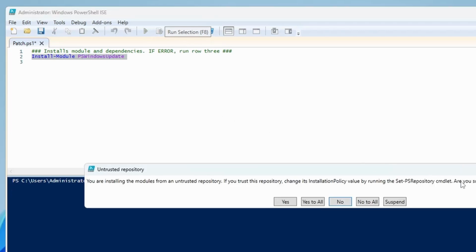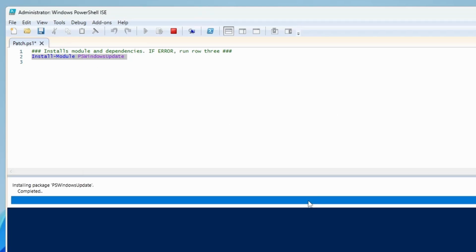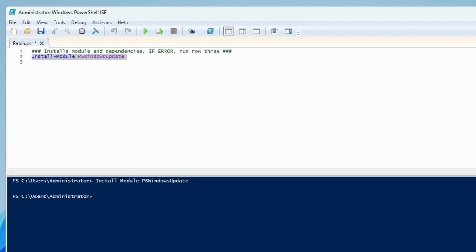Otherwise, you will be prompted, and also will be prompted for the PSGallery, which this module is from. I will press yes to all, and it's installing the package. If you are having some trouble, it could most likely be due to the PowerShell session not being in a high enough TLS version. So then you can run this row here, row 3, and it will set this session to TLS 1.2. I have seen some people have a lot of trouble with this, and this usually sorts that out.